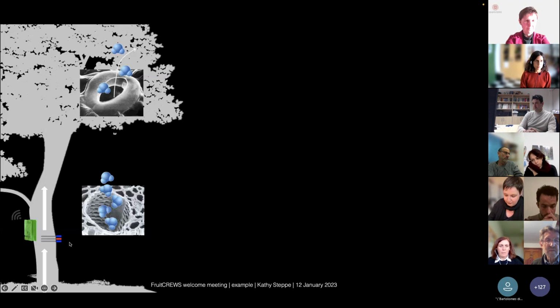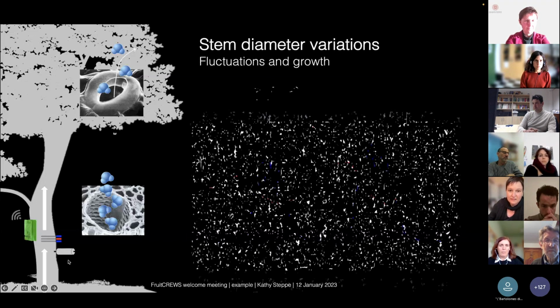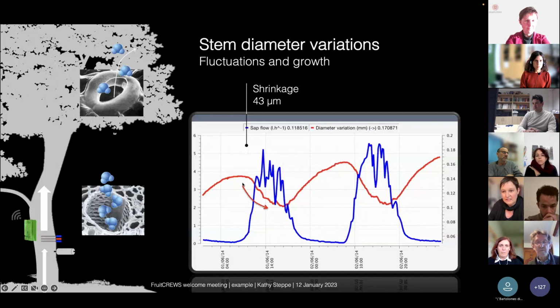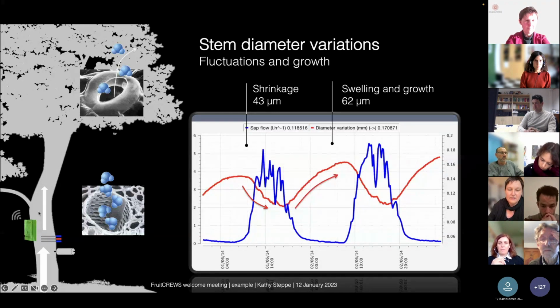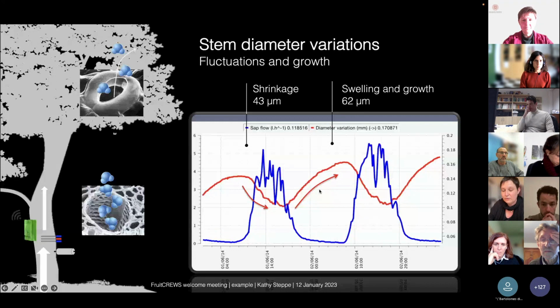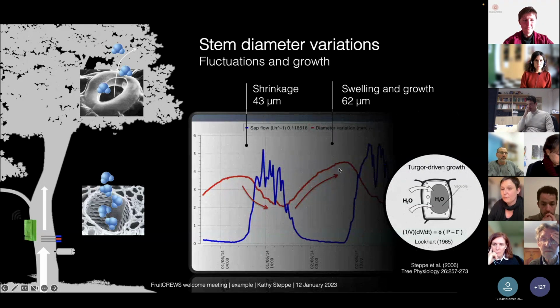And if you then combine the sap flow sensor with a dendrometer, then you get additional information. So the red line is the pattern that you receive when you measure with a dendrometer, shrinkage and swelling. Why is there a shrinkage? Because the transpiration is larger than the water uptake in the morning, so you get a shrinkage. And when in the evening the uptake is larger than the loss of water, then you get a swelling. But if you look closely at these patterns, you see that the swelling is larger than the shrinkage. So that means that you have an additional part coming from real growth.